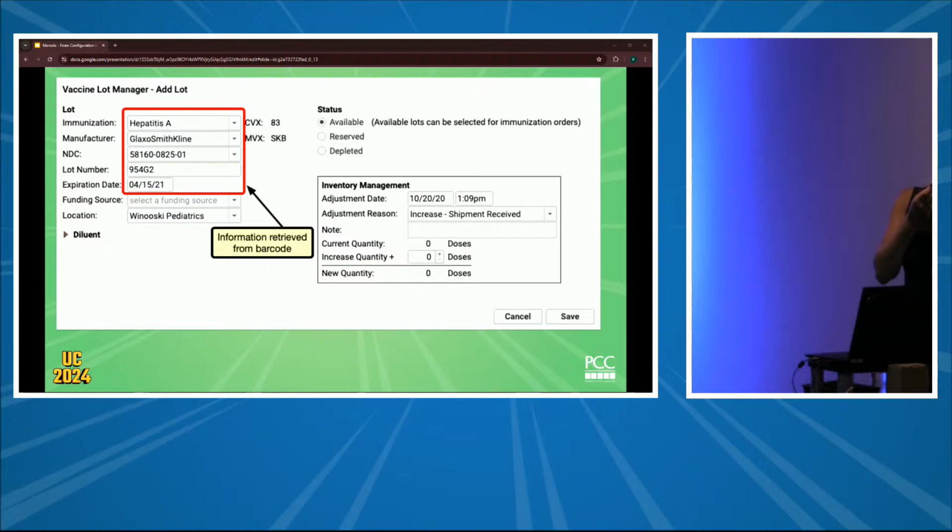So as you're scanning the vaccine, it's going to fill in all of those fields in the red box for you. And then you will have to identify a funding source, as well as add the quantity that you're receiving at this point. It does default to the adjustment reason of increase shipment received, but there's a whole host of other reasons that you can choose from. So if something is damaged or something is lost, or lots of different reasons in that adjustment reason box. But when you're adding new inventory, it's going to show you the increase shipment received. And you just have to type in your quantity there.